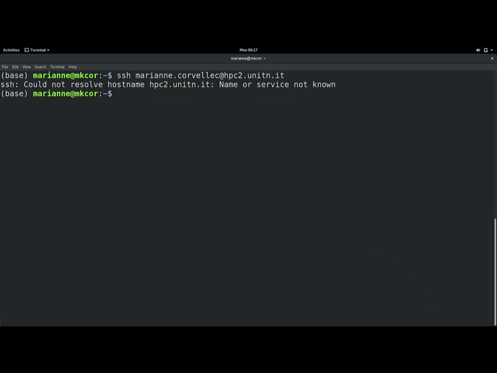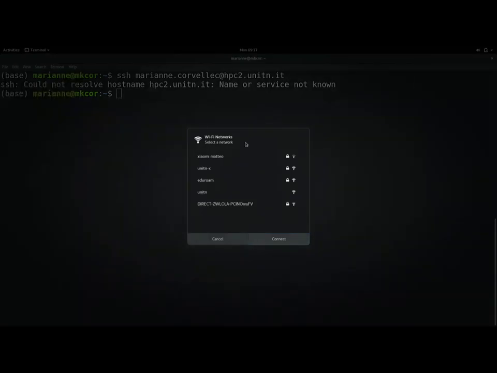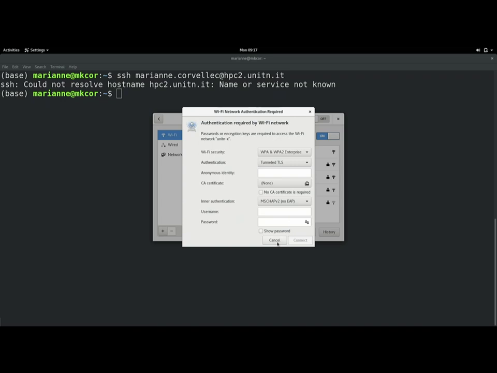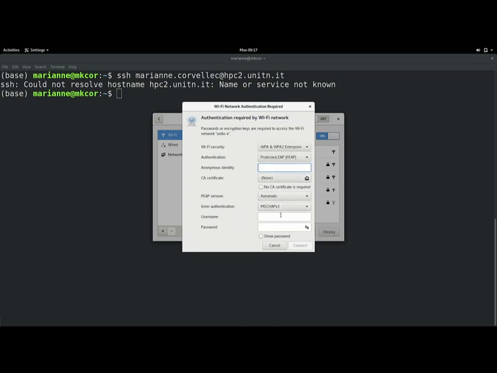hpc2.unitn.it. Oh, sorry, I'm not online. I'm not connected to the network. Should I use this one? Or a wired one, even? When I was at home, I would use the Pulse Secure program to open a VPN and be able to access this network. Over here, we're already on the University of Trento network, so it shouldn't be necessary.